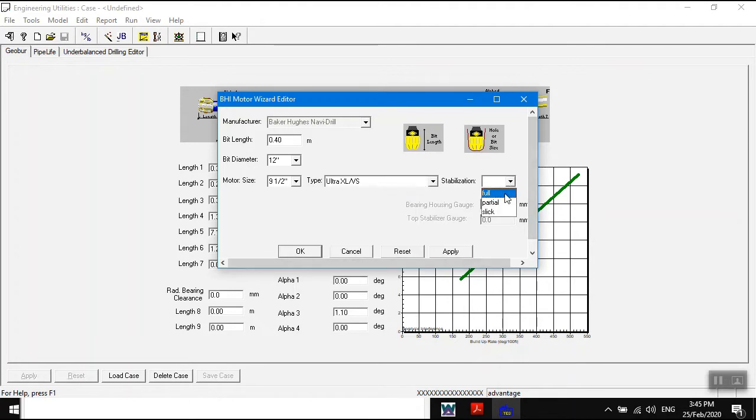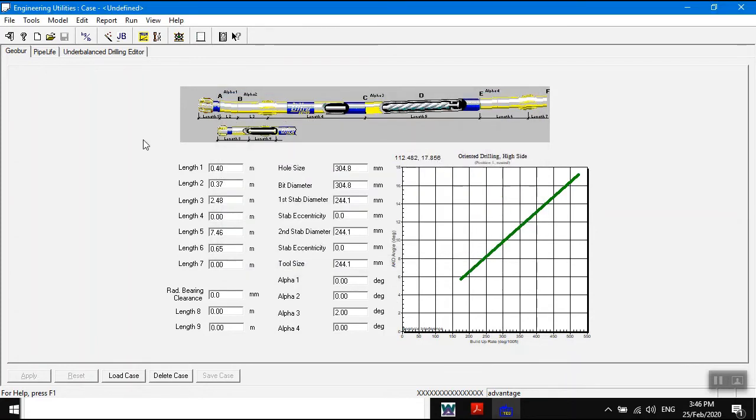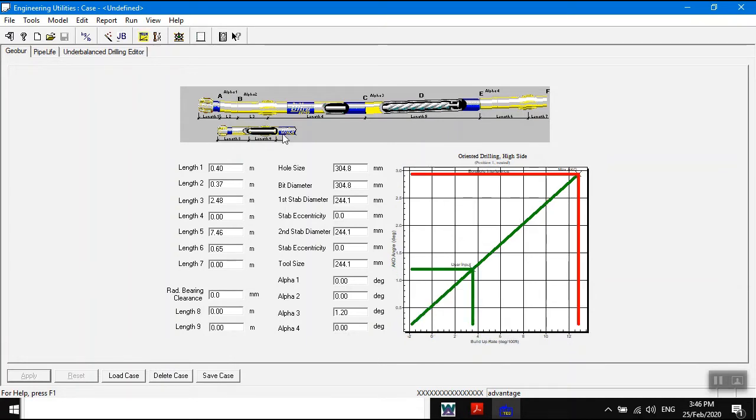For stabilization option, it will be slick. If you have any other stabilization, you just select partial or full and you specify stabilizer diameters accordingly. I press apply. Okay, so now all these cells are filled from the catalog. So what I have to change is my alpha 3, which corresponds to my AKO setting. My alpha 3 will be 1.2. So now everything is set up. I apply one more time and I run the calculation. Now I want to run the report for the Geoboard calculation.